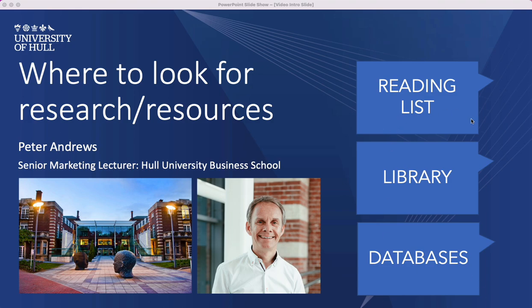The first of these is our reading list, where our nice people in the library put everything together for you in one place, working with us as academics. And the library itself, and then also databases. Now, rather than you remembering where all these places are, I'm going to show you how to search them using Google. And of course, I would suggest that you bookmark all of these places in your bookmarks so you can access them really easily. Now, when I'm using Google here today, I'm going to use Google Chrome, and you can use other search engines, but I would recommend Chrome because it tends to be the best way to use the different resources we have at Hull.